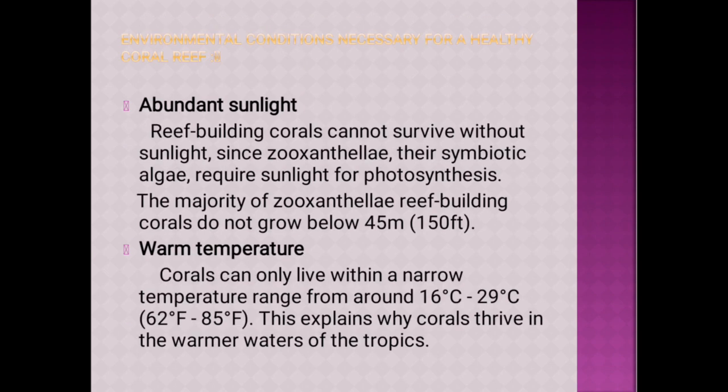Environmental conditions necessary for a healthy coral reef. First one is abundant sunlight. Reef-building corals cannot survive without sunlight since zooxanthellae, the symbiotic algae, require sunlight for photosynthesis. The majority of zooxanthellae reef-building corals do not grow below 45 meters. Warm temperature. Corals can only live within a narrow temperature range from around 16 degrees Celsius to 29 degrees Celsius. This explains why corals thrive in the warmer water of the tropics.